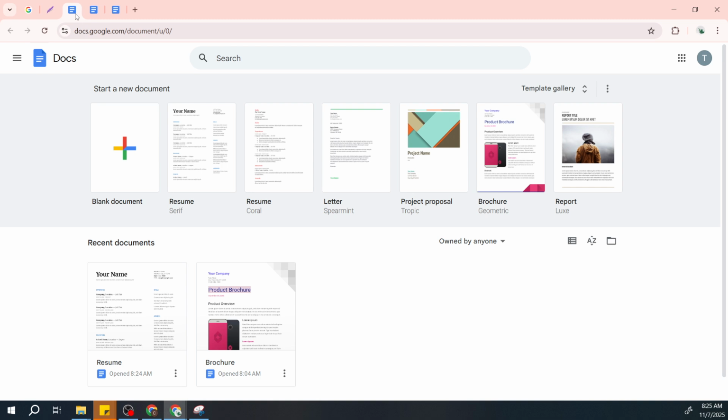Now that you're logged in, you'll see a list of your documents. Here, you have the option to select an existing document or create a new one. If there's a specific document you want to work on, go ahead and click on it to open it up. Alternatively, if you're starting from scratch, click on the plus sign or the option labeled blank to create a new document. It's that simple.